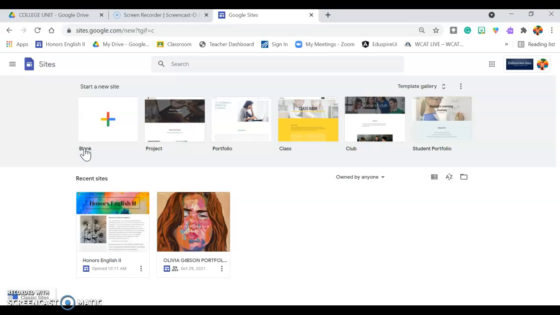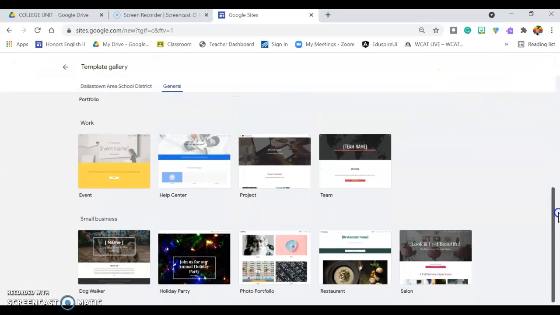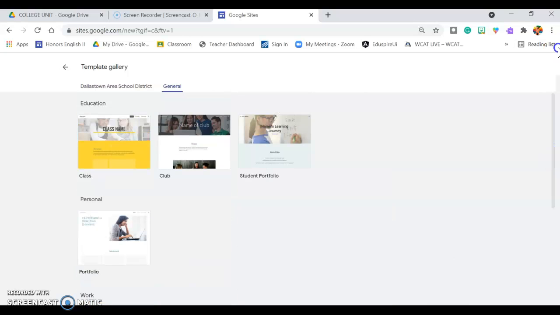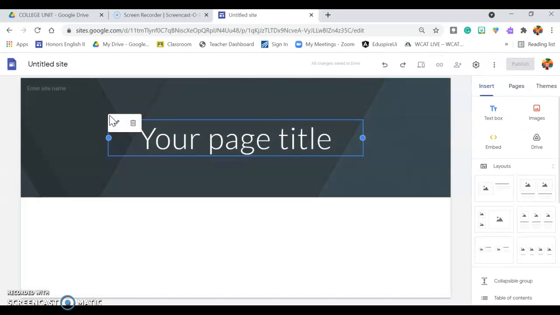What's nice about Google Sites is that they will give you a template for your project. You can come up here and look at the template gallery. And there's some nice layouts here. I am actually going to show you how to start from scratch, just in case that's what you're interested in. So here we go.